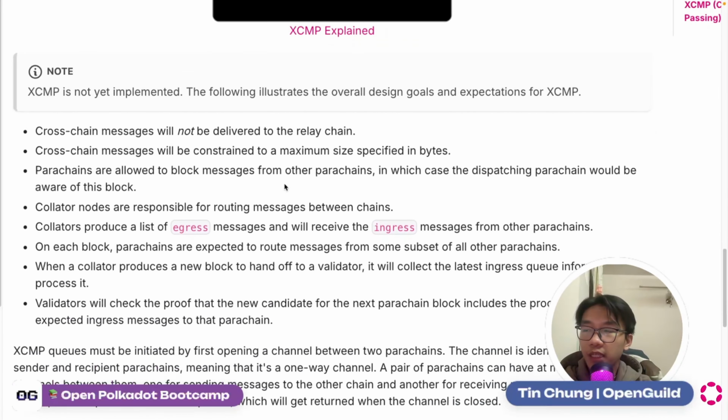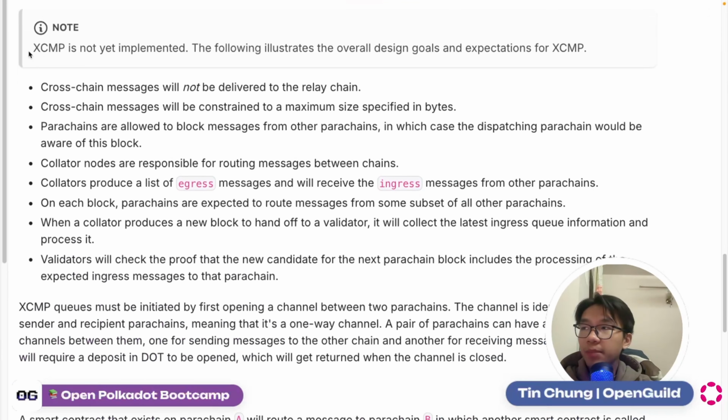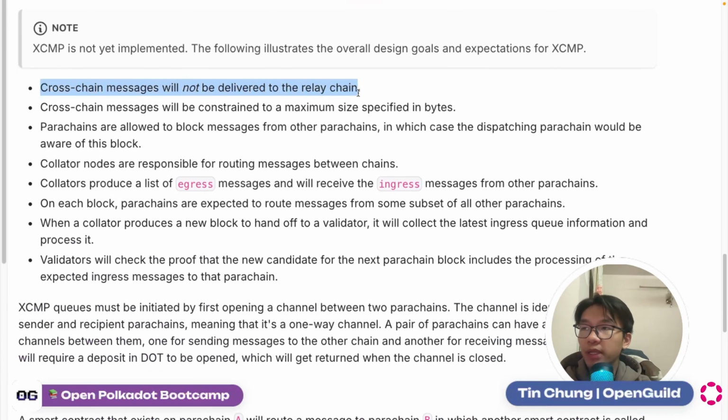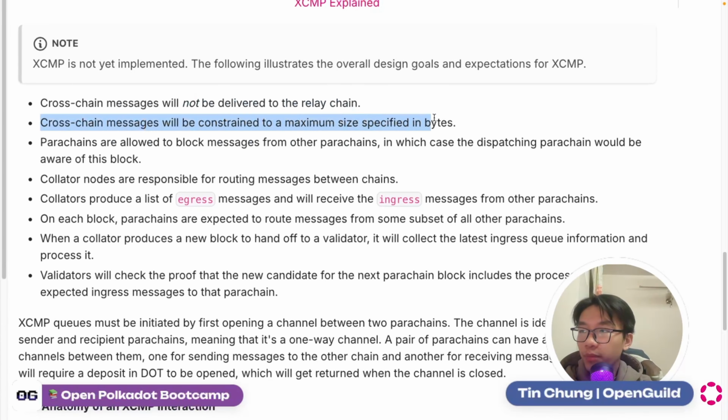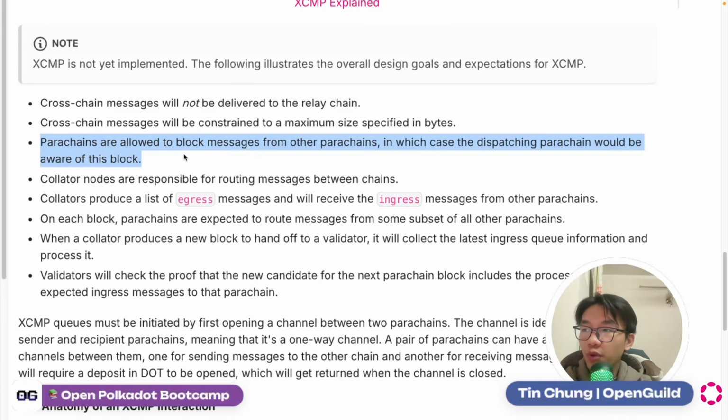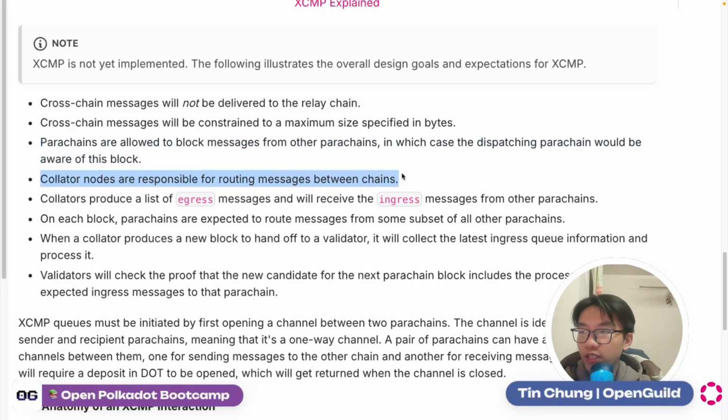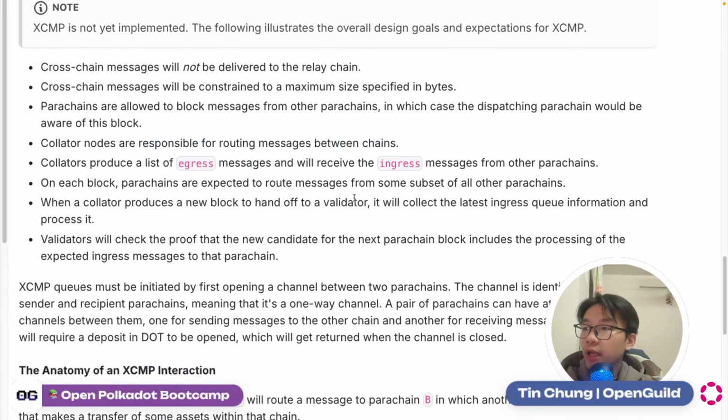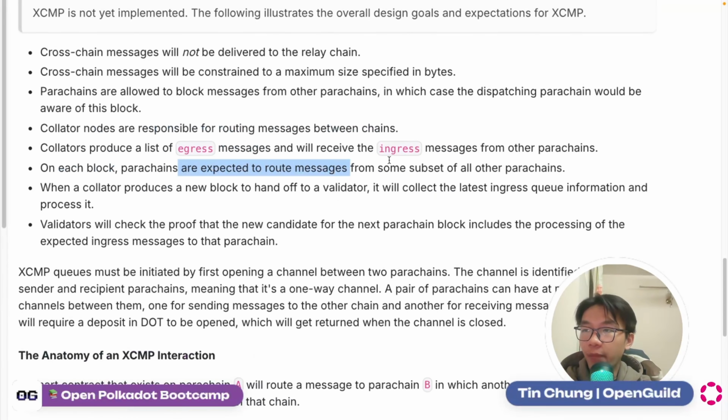Right here, there are also a few things about XCMP. Cross-chain messages will not be delivered to the relay chain. Cross-chain messages will not be constrained to a maximum size specified in bytes. Parachains are allowed to block messages from other parachains, in which case the dispatching parachain would be aware of this block. So collator nodes are responsible for routing the messages between the chains. A collator produces a list of these messages, so it's input and output. And on each block, parachains are expected to route messages from some subset of all other parachains.